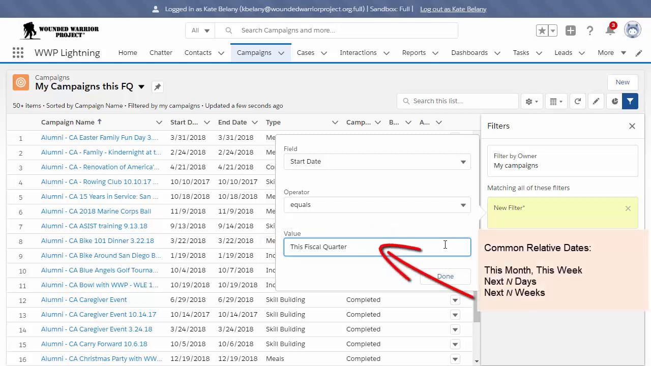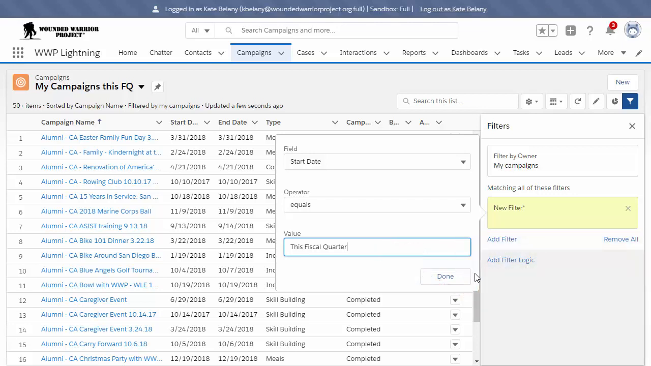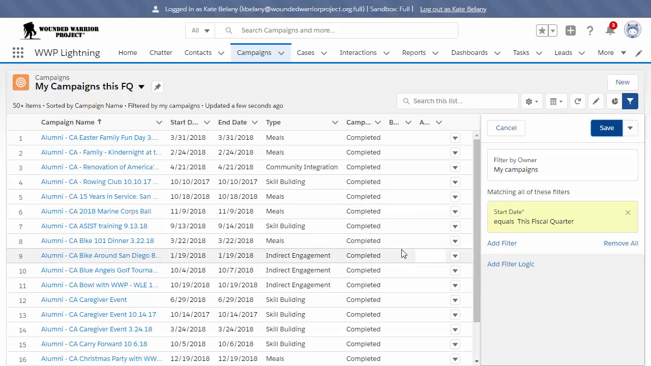Reports and lists in Salesforce all support the common relative dates like this month, this week, next 7 days, next 10 weeks. You can Google Salesforce relative dates to read more about how that works and to see a list of date terms that are supported.